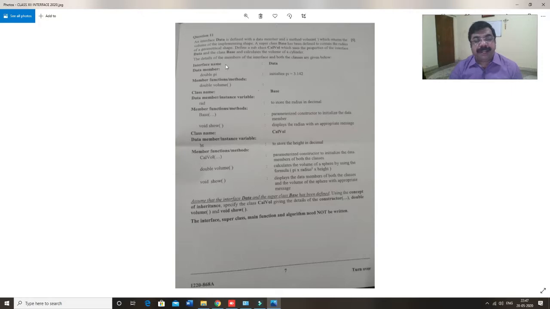Design a class. The question is given there: an interface data is defined with the data member and method volume, which returns the volume of the implementing shape. A superclass base has been defined to contain so and so. Then you can see the name of the interface is given there as data.